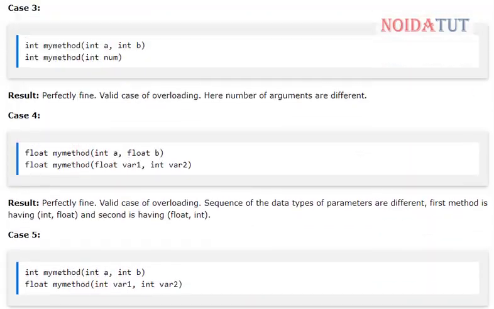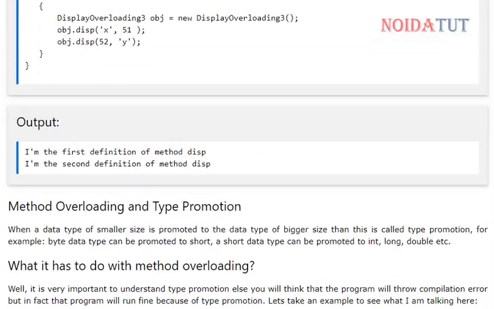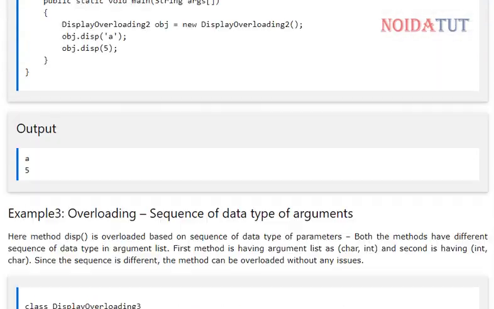We have discussed all the different cases of method overloading, and also shown what the invalid cases of method overloading are. Method overloading counts as one of the most important factors. We are also going to take the same example in dynamic binding.